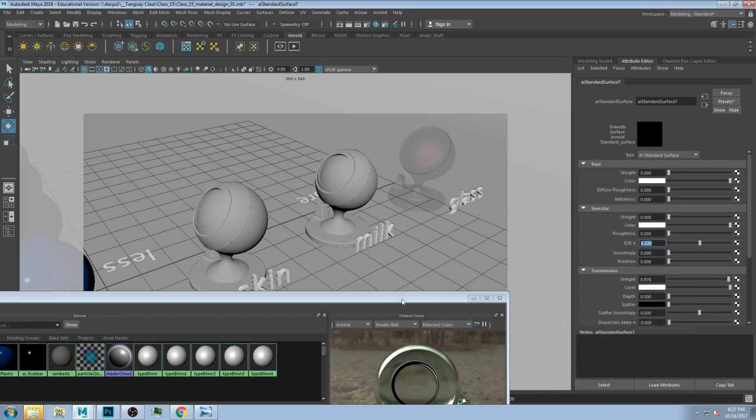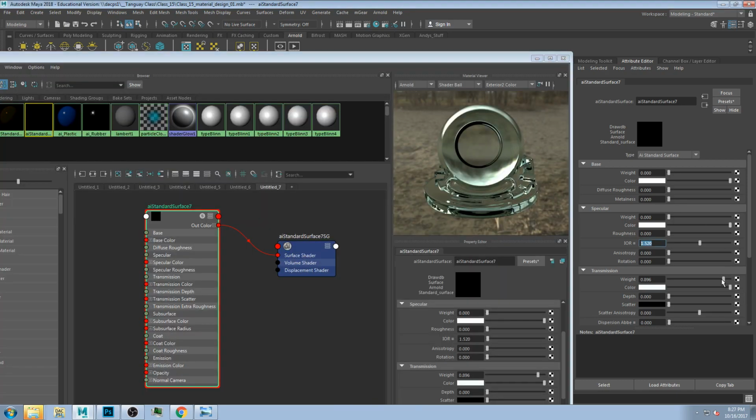If I start to bring this down, I can still mix in a surface if I want to. So now I've got kind of a frosty glass, where it still has a surface, especially if you roughen that up a bit. So I've got a lot of refraction, but not a ton, and I can bring in a specular reflection and roughen that up just a tiny bit.